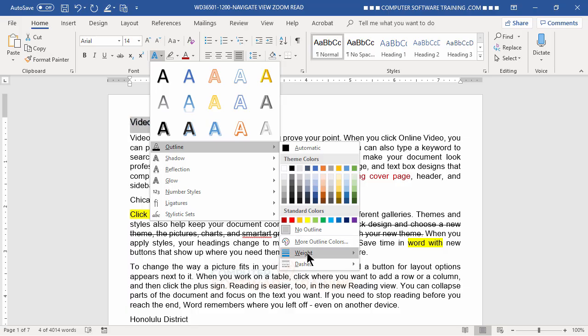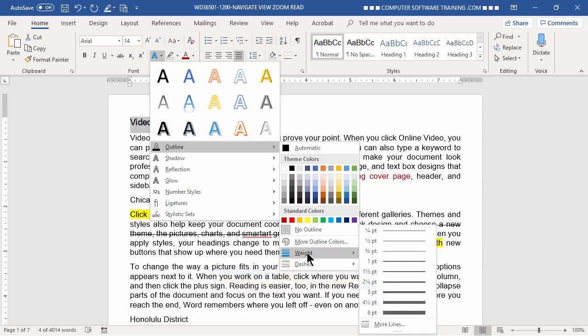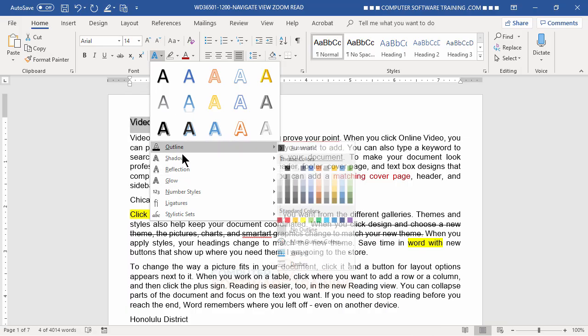You can also go and change the weight of that thickness. So if you have a really large font, you can actually change the thickness of the border. All right. And as you can see here, it gets pretty blurry when you get too big of a border in there. I'm not going to really do anything with that one.